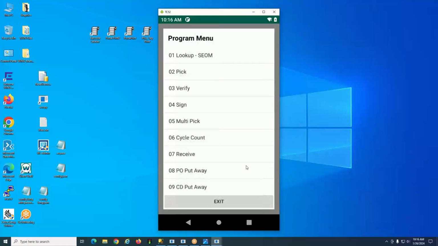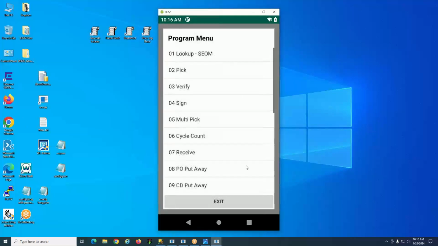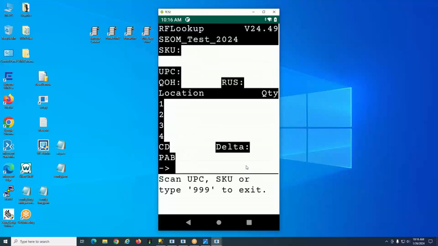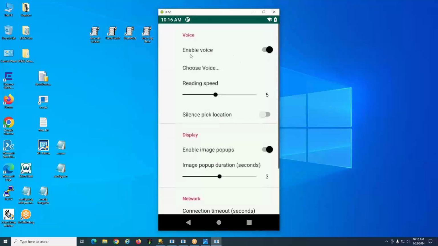But let me show you what the real cool thing is. When you long tap on here and you go into here, there's a wrench over here on the side, or depending on what version of Android you're running. We now have the ability to turn a voice on and to display pop-up images of the product.